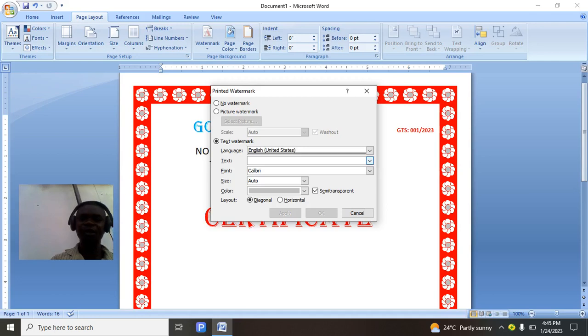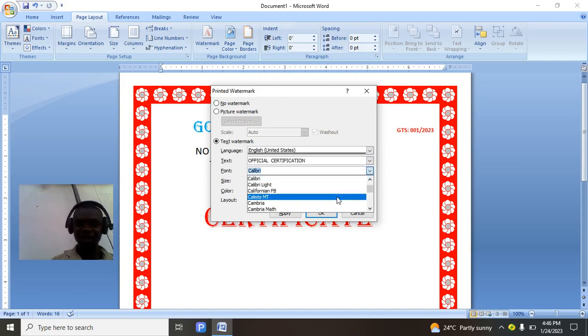So you can write official certification for the sake of illustration. Here you see font, it's telling you the font style that you want to use. But let's still go with what is there. You can choose Calibri Light and so on. So let's use Calibri.